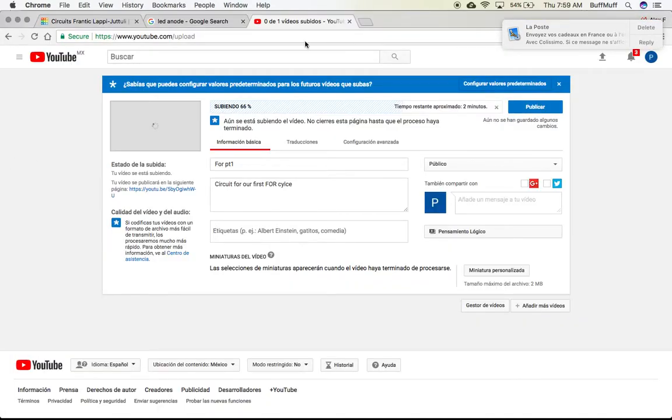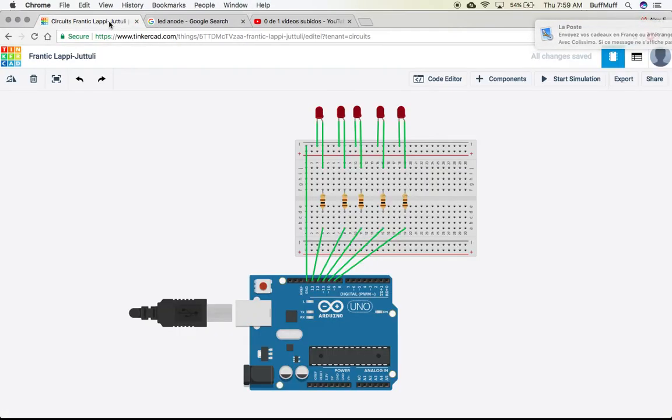Okay, so let's continue with our circuit. Now let's program it. Okay, so we'll be using a for cycle in order to light up these LEDs in order to go forward and then backwards, and we're gonna put that in a loop.